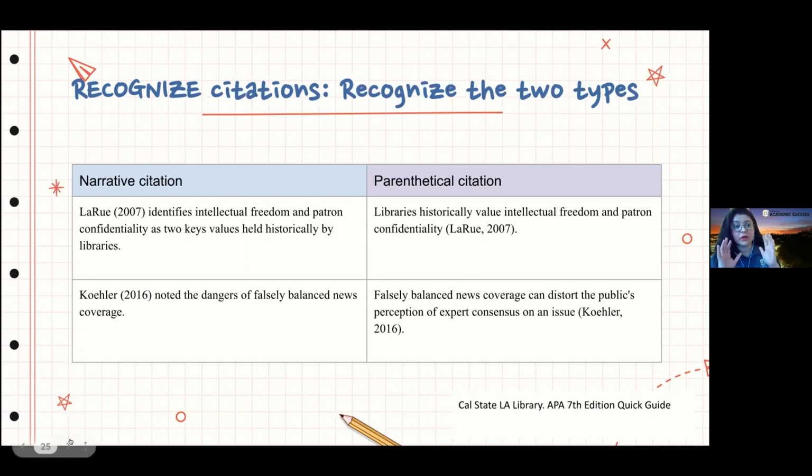You read your journal article, right? Or you read your research paper, something that you're going to use as research for your own paper. And then you distill that into, what is this paper about? And now it's the same information. Libraries historically value intellectual freedom and patron confidentiality. But instead of giving me the author's name and the year within the sentence, it's actually in parentheses at the end, and then we have a period there, right?